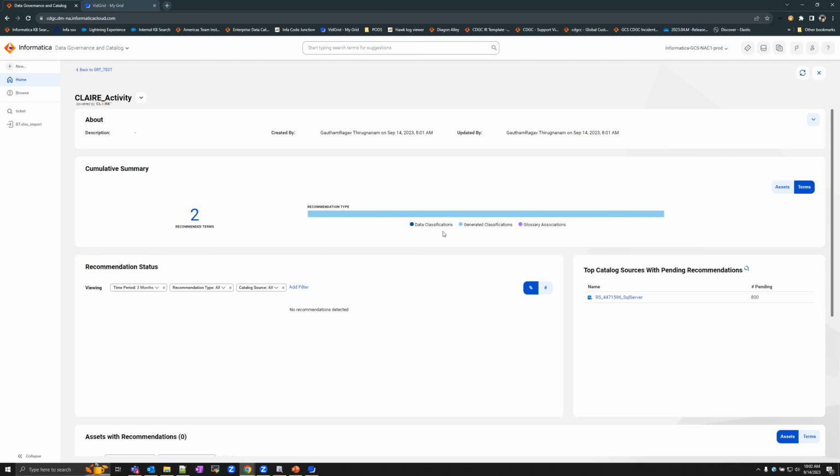I'm keeping it in terms. The recommendation status displays the accepted, declined, or pending recommendation status of the associated assets. This is shown as a percentage and this as a count. So here you can only view the declined and pending status of generated classifications.